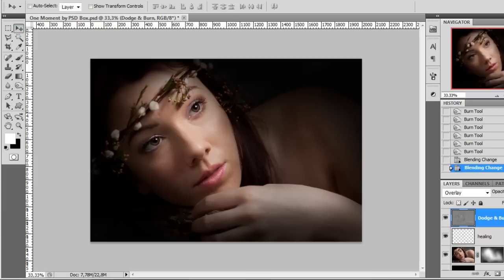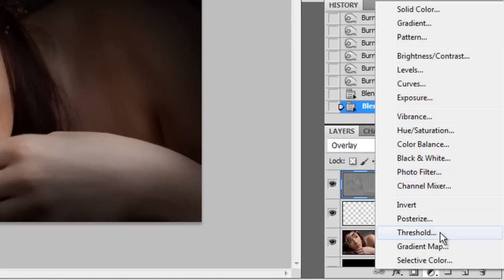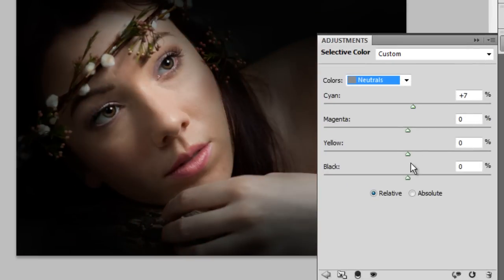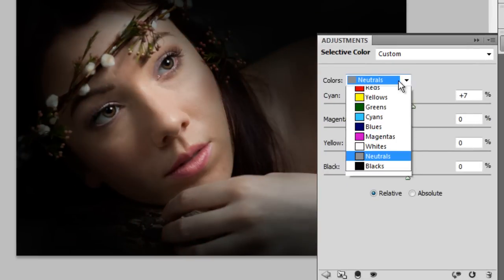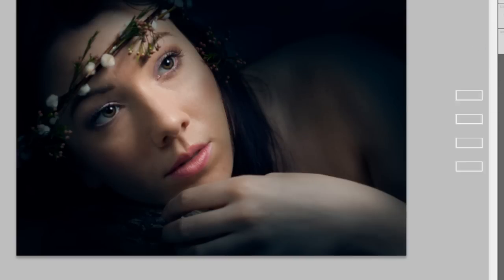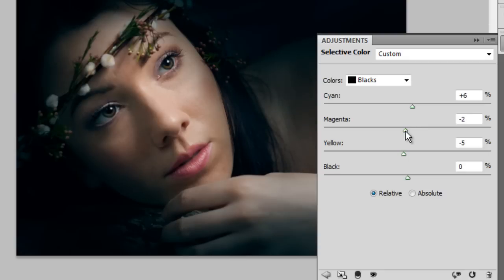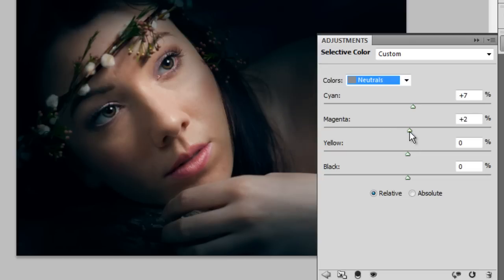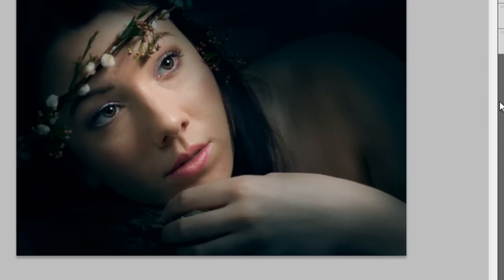Now you can start making some color adjustments, and I used an adjustment layer, selective color, and I went to neutrals and just increased the cyans, and on the blacks do the same, increase the blues and cyan as well, and you get that bluish greenish look to it. Let's add some green as well.